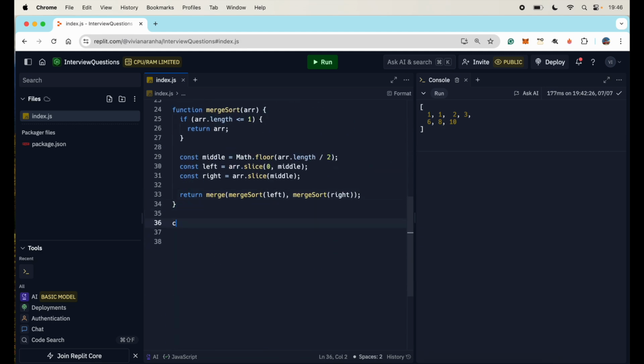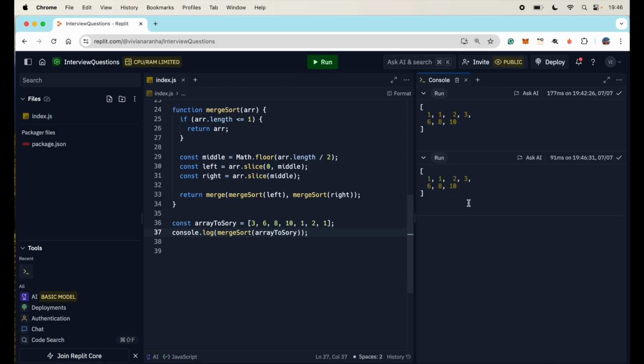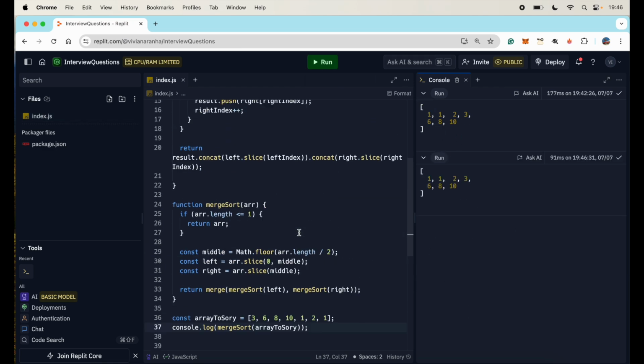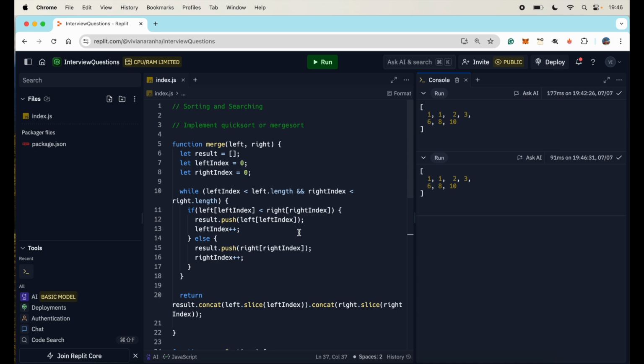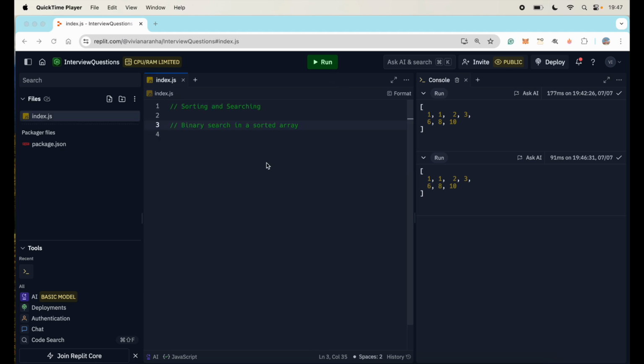Now how do we use it? Let's create an array to sort, using the same array that we used before, which was 3, 6, 8, 10, 1, 2, 1. And then I'll say console.log mergeSort, pass the array to it, run it, and it should be the same result. Perfect. So you saw we used two different algorithms here, quicksort and merge sort, to sort an array.